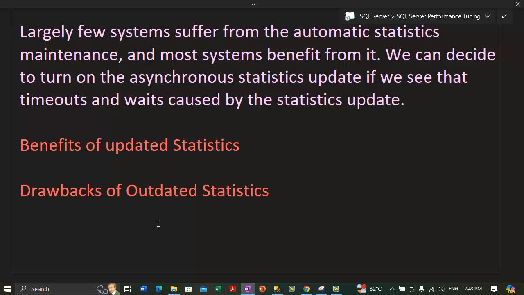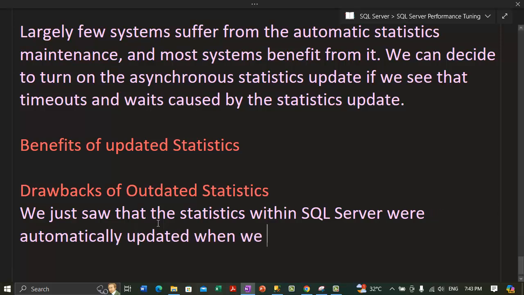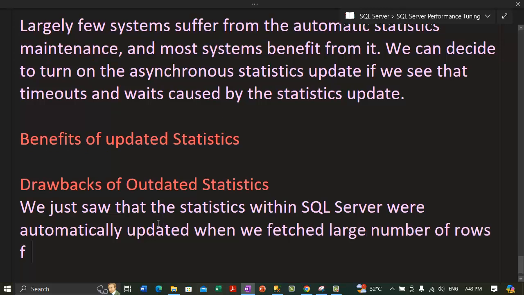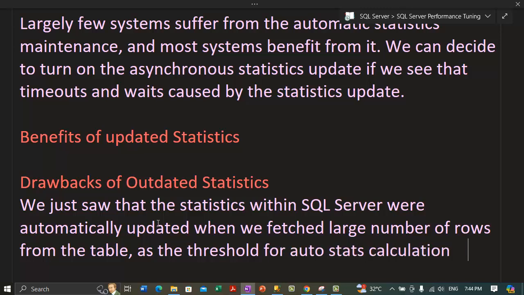So we just saw that statistics within SQL Server were automatically updated. So let me write that. We just saw that the statistics within SQL Server were automatically updated when we fetched a large number of rows from the table, as the threshold for auto stats calculation was reached, right?